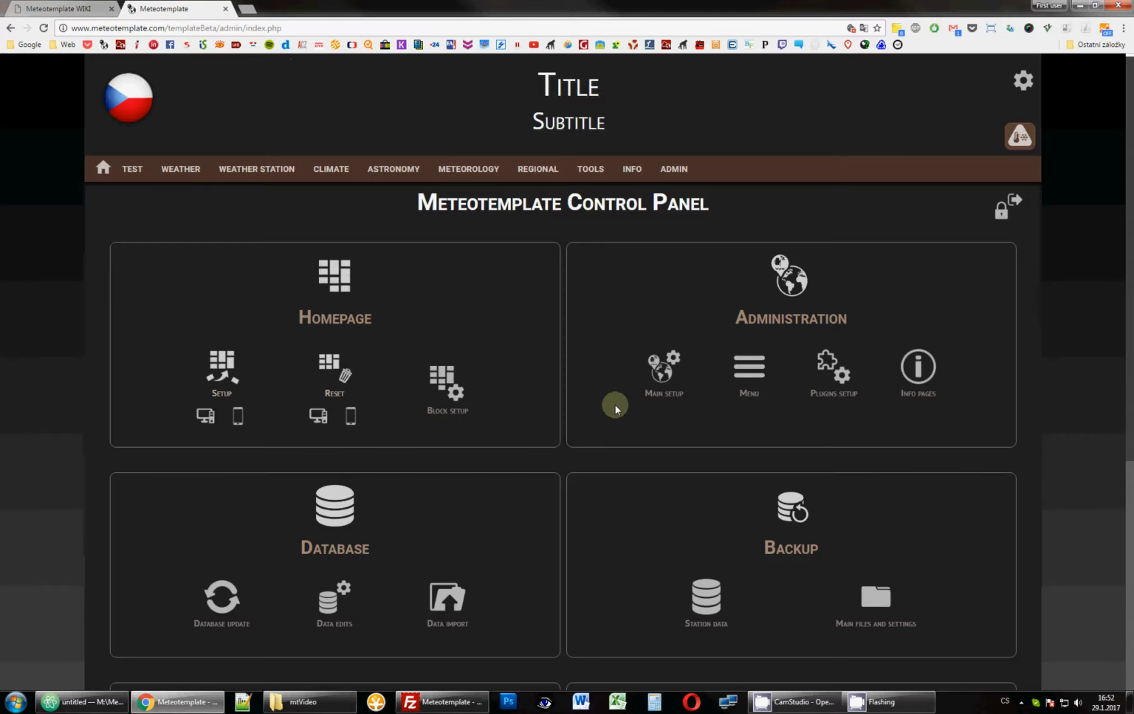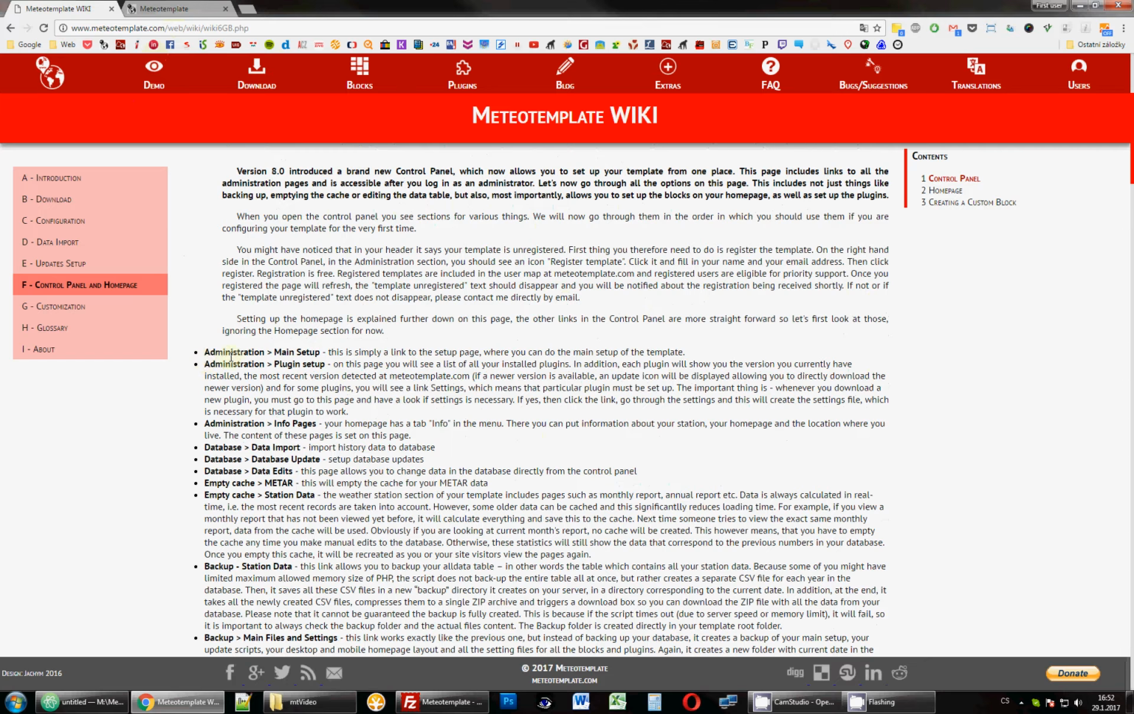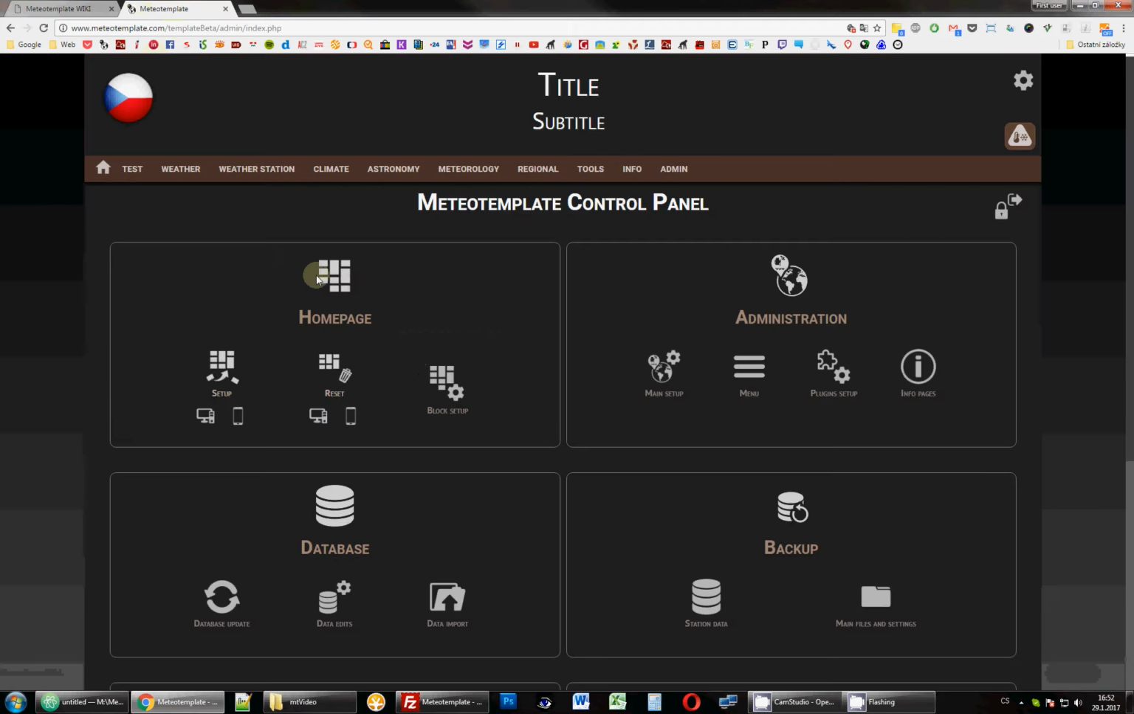And again, it's only accessible if you provide your admin password. Here I explained all the various links in this page. So let's just go through them very quickly. This homepage section is for setting up the homepage. In other words, specifying which blocks we want to see on your homepage and setting them up.